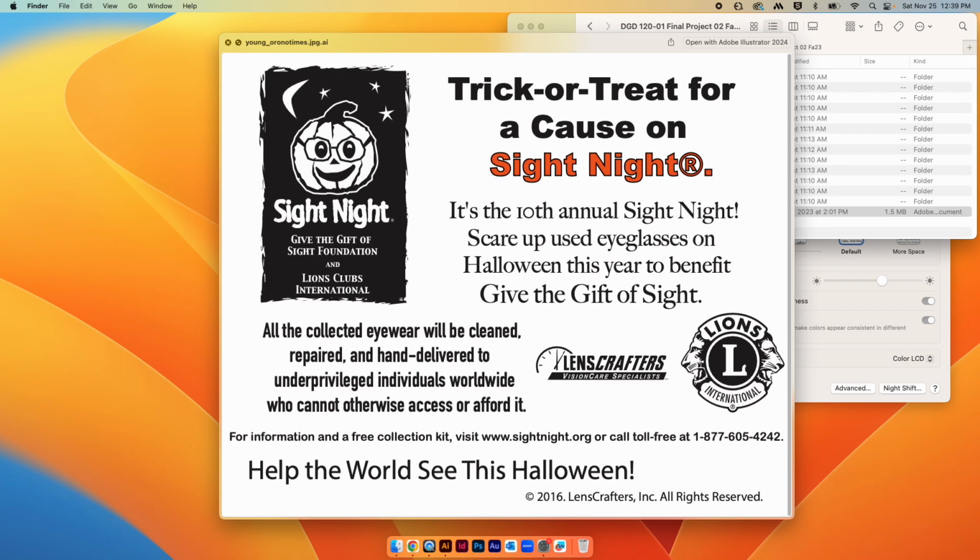You could have trick or treat for a cause on one line, and then sight night. If you wanted to break it up that way, I would make this a lot smaller and have it in this area, and then you could have this again be a lot smaller, underneath here. And then if you wanted to have this more at the bottom, I would put this on two lines.